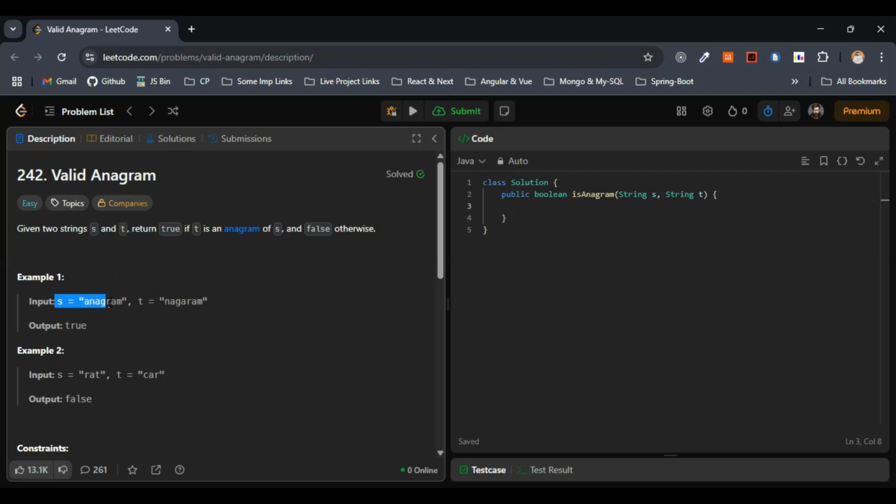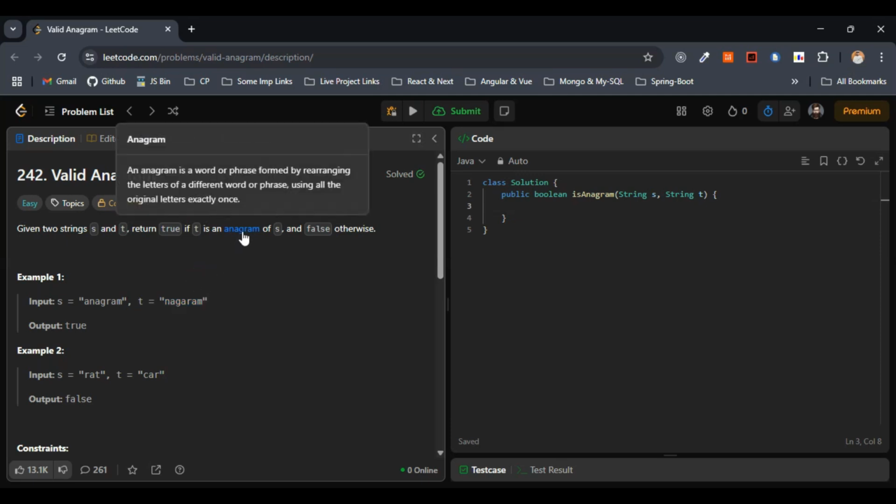Let's come to the example part. You can clearly see here we have been given two strings s and t. We have to check if t is an anagram of s or not. That's what we need to check. If you hover over the word anagram here, what it states is, an anagram is a word or phrase formed by rearranging the letters of a different word or phrase.